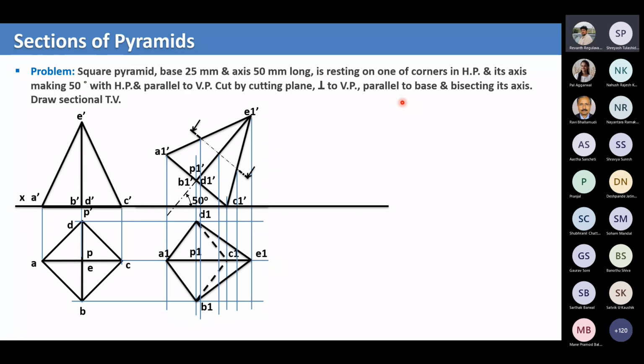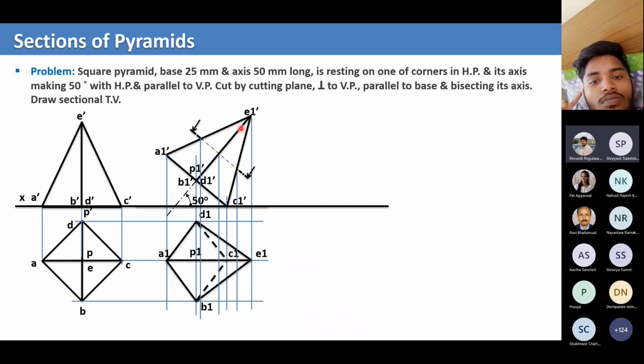So see, this is the first thing we need to do. We need to rotate our pyramid. Yes, so the cutting plane is parallel to the base. So the first thing we need to do is rotate the pyramid, and then this is the base. Now the cutting plane will be absolutely parallel to the base, and it is bisecting the axis. So this is the axis, and you have to bisect the axis here.